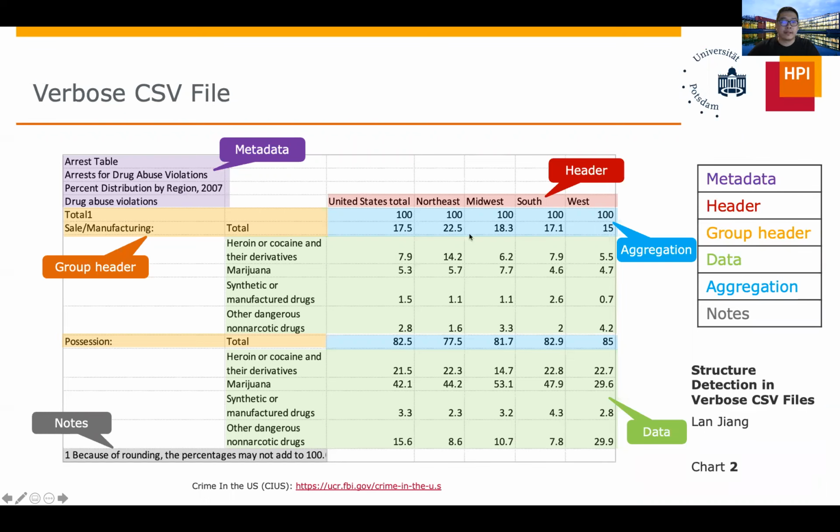The table itself contains headers and data regions, but apart from that, it also contains group headers which are used to separate the table content into several sections. The table also contains aggregation cells whose numeric values can be derived from other numeric values in the same column.